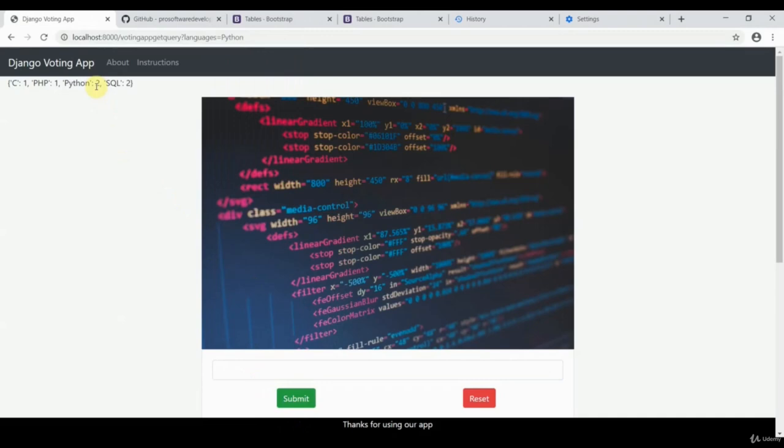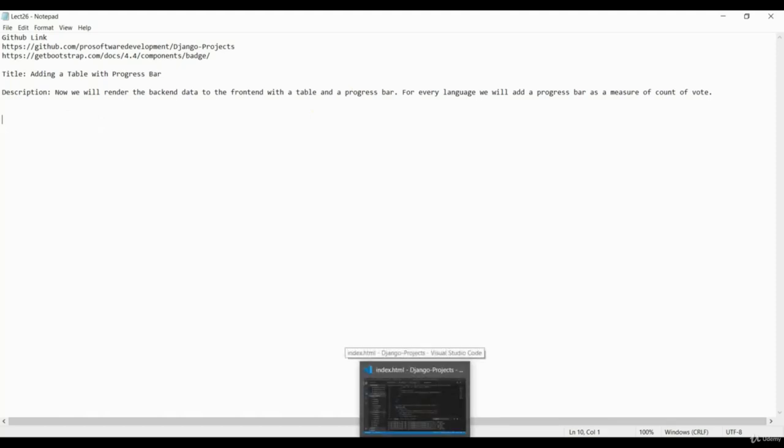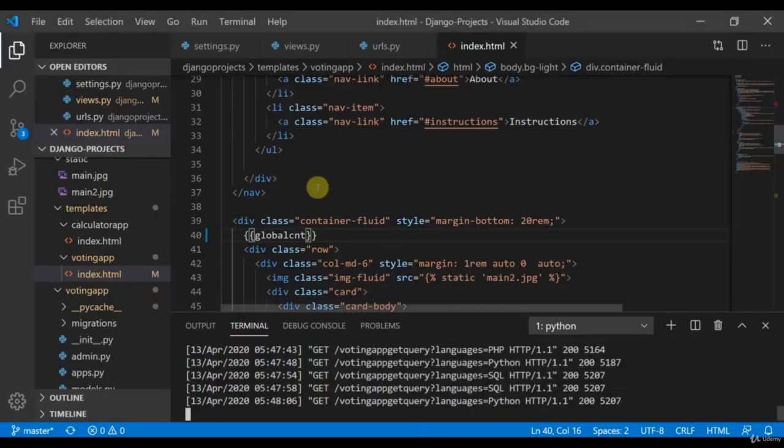So the next part we are going to do is add tables with progress bar. So basically what we are going to cover in this tutorial, I'll show you here. We are going to add a table with progress bar. Now we are going to render the backend data to the front end with a table and a progress bar. For every language, we will add a progress bar as a measure of count of vote. So the progress bar is going to show the measure of count of vote. So we'll have a table. Then the key of the dictionary would be the name of the language, and the value would be in terms of the progress bar. So let's get started with this.